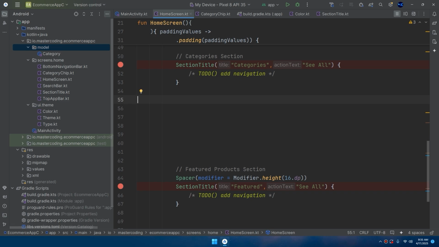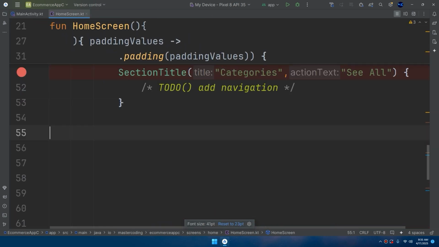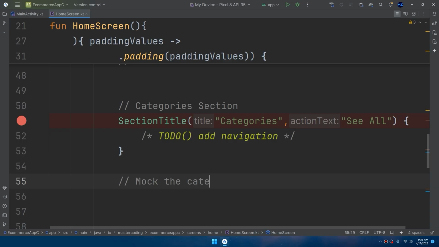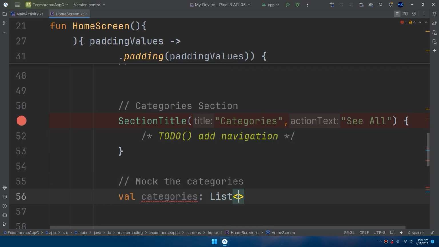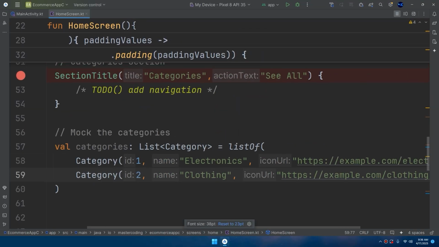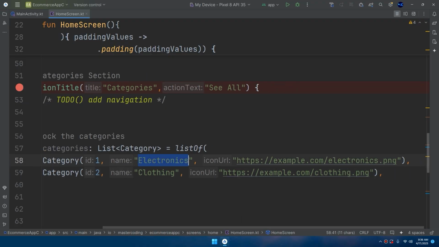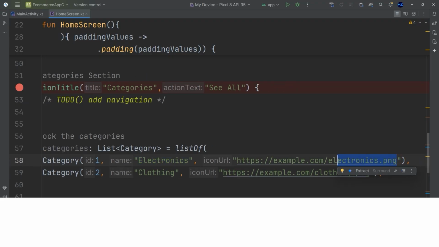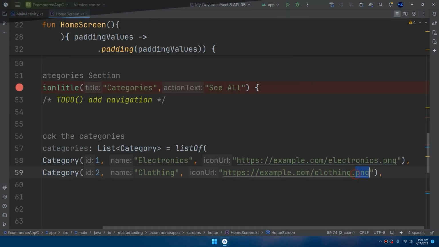Now let's move back to the home screen. Let me close these. And here I'm mocking the categories. Create val categories. It's of type List of Category equals to listOf, and here we need to create the first category, which is electronics, and the URL is the PNG, and category 2 is clothing, HTTP, and this is the PNG URL.